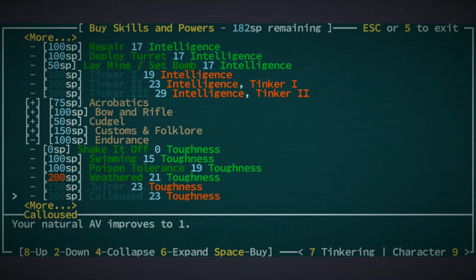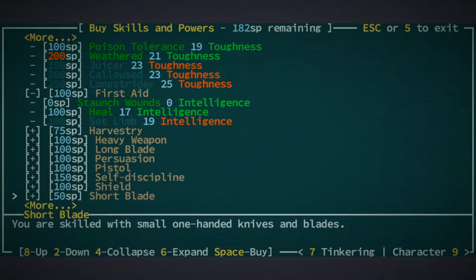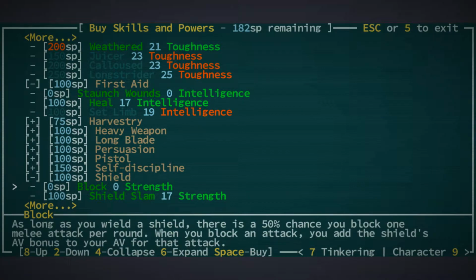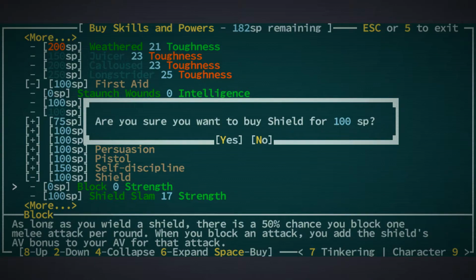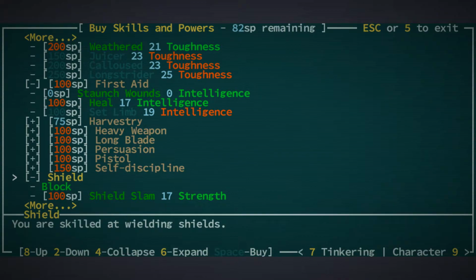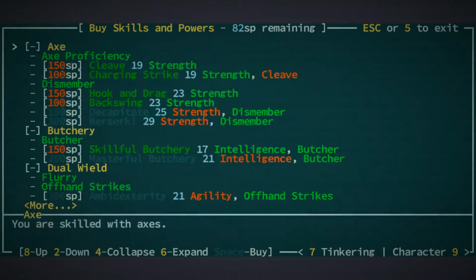So we could go for shield stuff. Shield here. As long as you wield a shield, there's a 50% chance you block 1 melee attack per round. So then we get more armor value, which is quite nice, I would say. So let's take that. And we have 82 points remaining. Let's leave it at that for a bit.